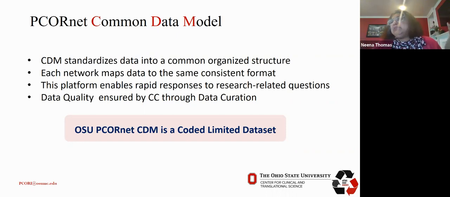So basically, research data can be broadly classified into 2 categories: identified data, which is PHI data and which needs an IRB approval, and the second one, de-identified data. In most circumstances, de-identified data does not need any IRB, but there are certain circumstances when de-identified data might also require an IRB.